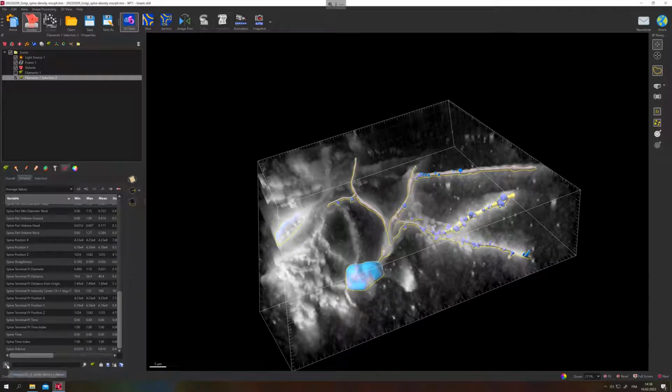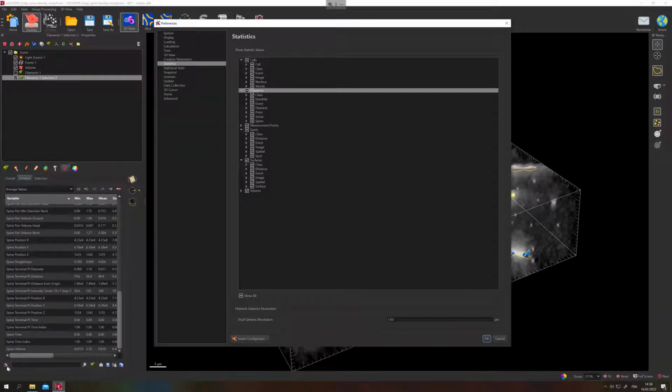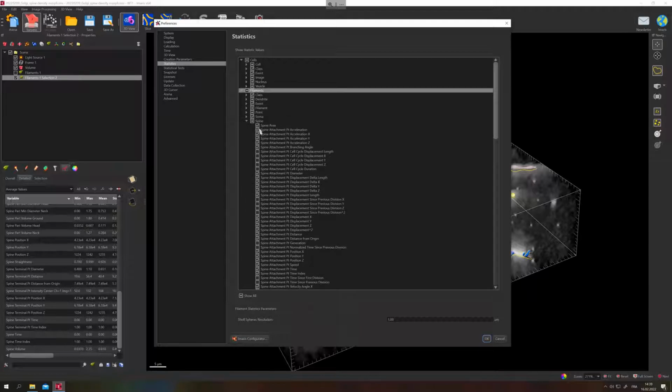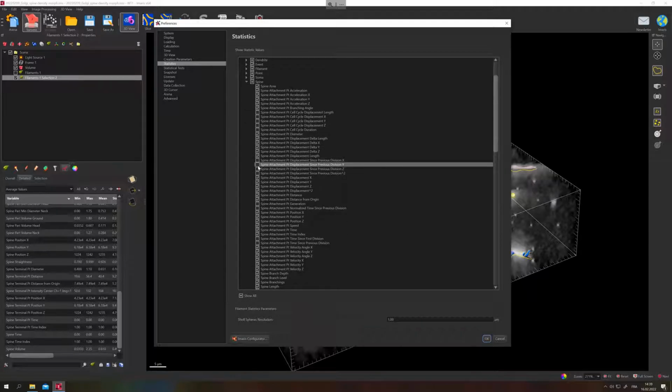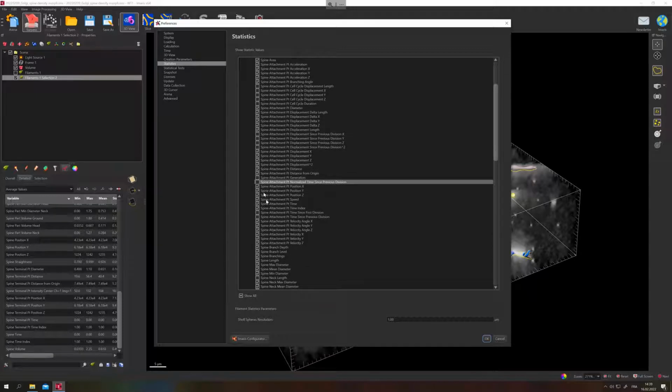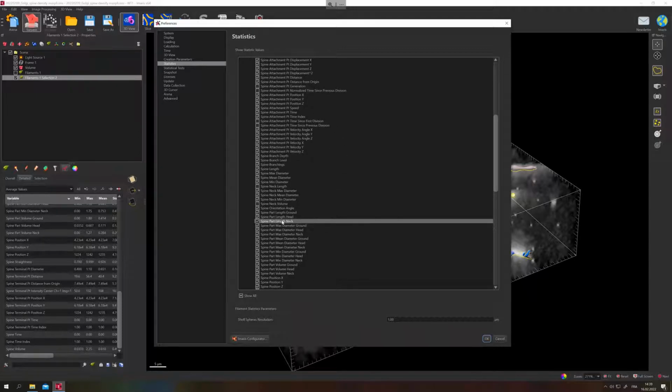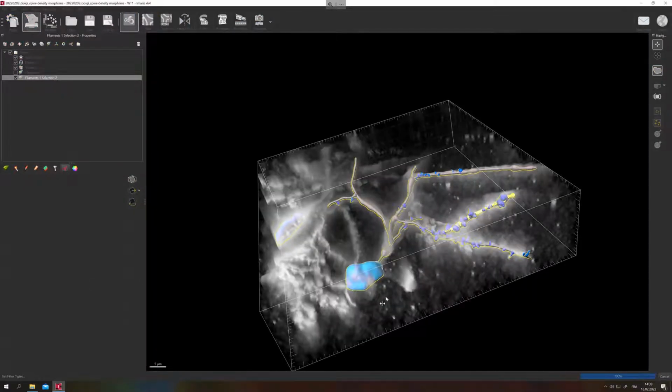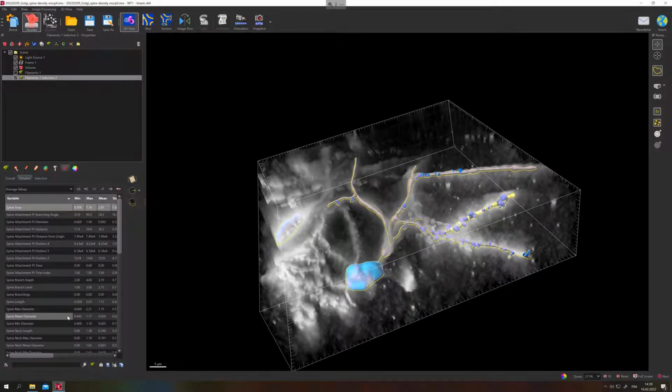If you want to make sure that you have everything available, you can click here on the small wedge here to see, for instance, here if you have all the statistics objects checked, everything that is needed. For instance, I don't know if you're interested in the spine neck volume, for instance, or the spine neck length, make sure it's checked. So it will be recalculated, and now it should be available in this list here, so spine neck length, for instance.